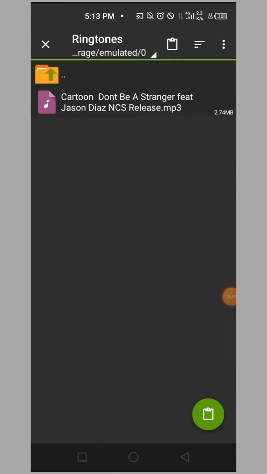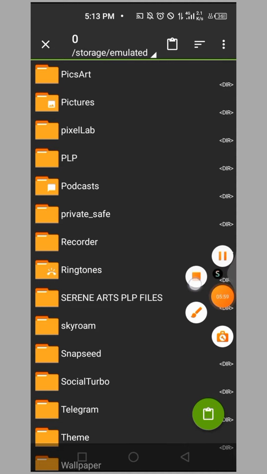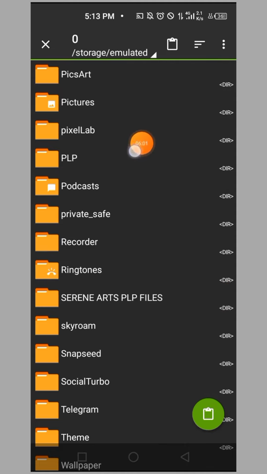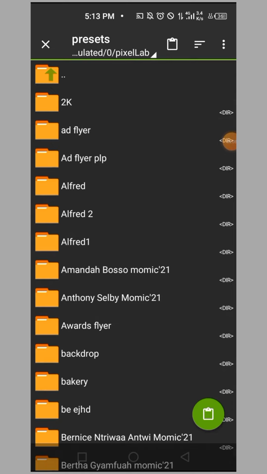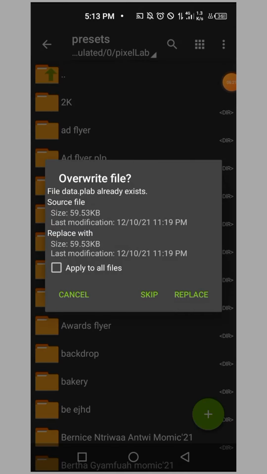Sorry, this one. Let me show you this one. Okay, this is the tor folder. So I'll tap on it and I'll tap on presets. So after tapping on presets, I'll go ahead and tap on this icon, which is for paste. Okay, after tapping on it, it will enable me to paste. So I'll tap on it. Now I already have the PLP file over here. Okay, I already have one over here, so I'll go ahead and tap on replace to replace the old one over here. So let's replace it quickly.